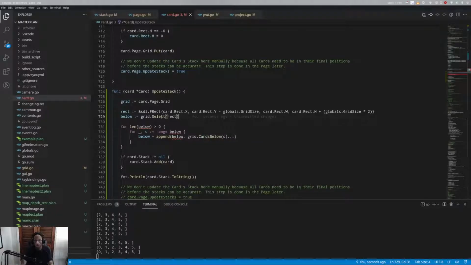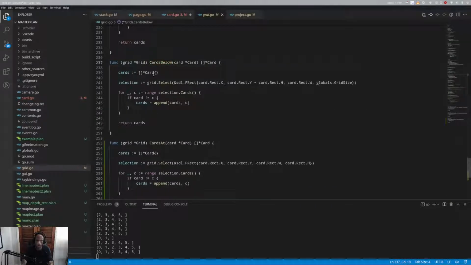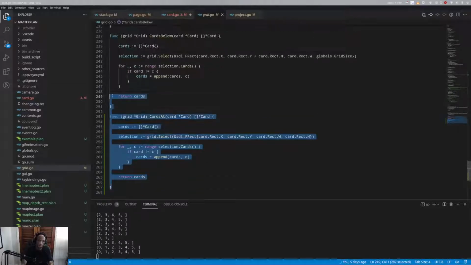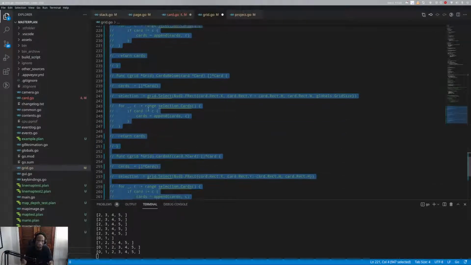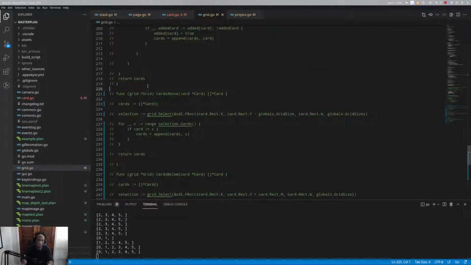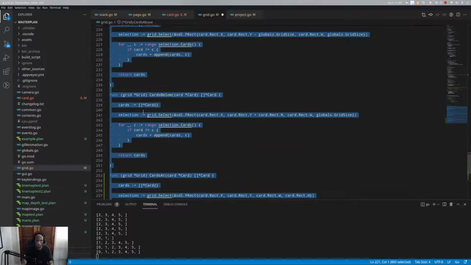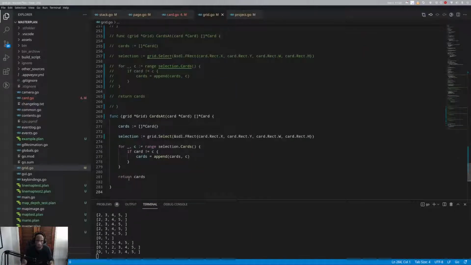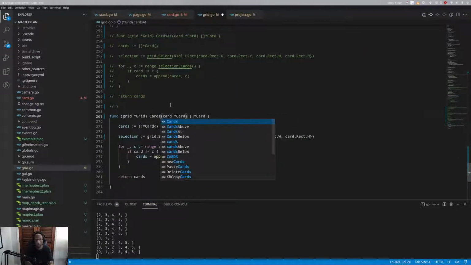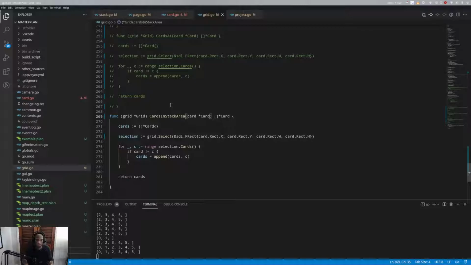Yeah, let's see. So let's do it like this, because cards below checks just like literally directly below, when really we need, let's make a function, because I don't even use these functions for anything, I think, outside of this stack code. So I'm gonna make a function specifically for this role, which is basically going to just tell me cards in stack area.